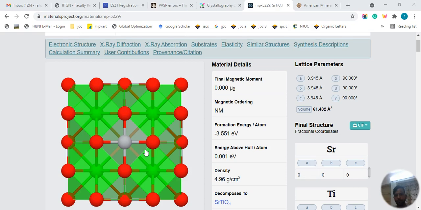Hello friends, in this video I am going to discuss three important websites which are useful for making structures.